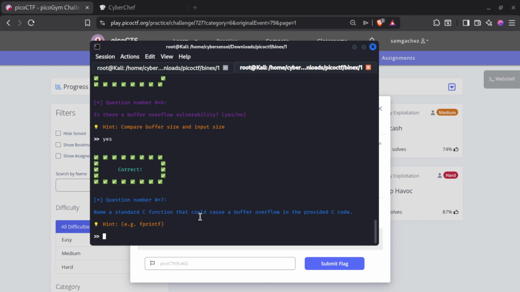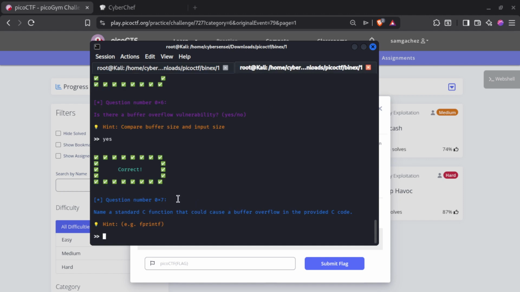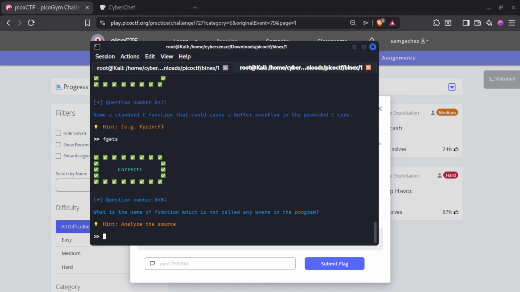Question 7. Name a standard C function that could cause a buffer overflow in the provided C code. Back at the source code, we can see that fgets is the culprit. Unlike gets, which reads unlimited input, the classic disaster, fgets takes a size parameter, but here the programmer passed 144 for a 21-byte buffer. This is a common mistake in real-world code too.